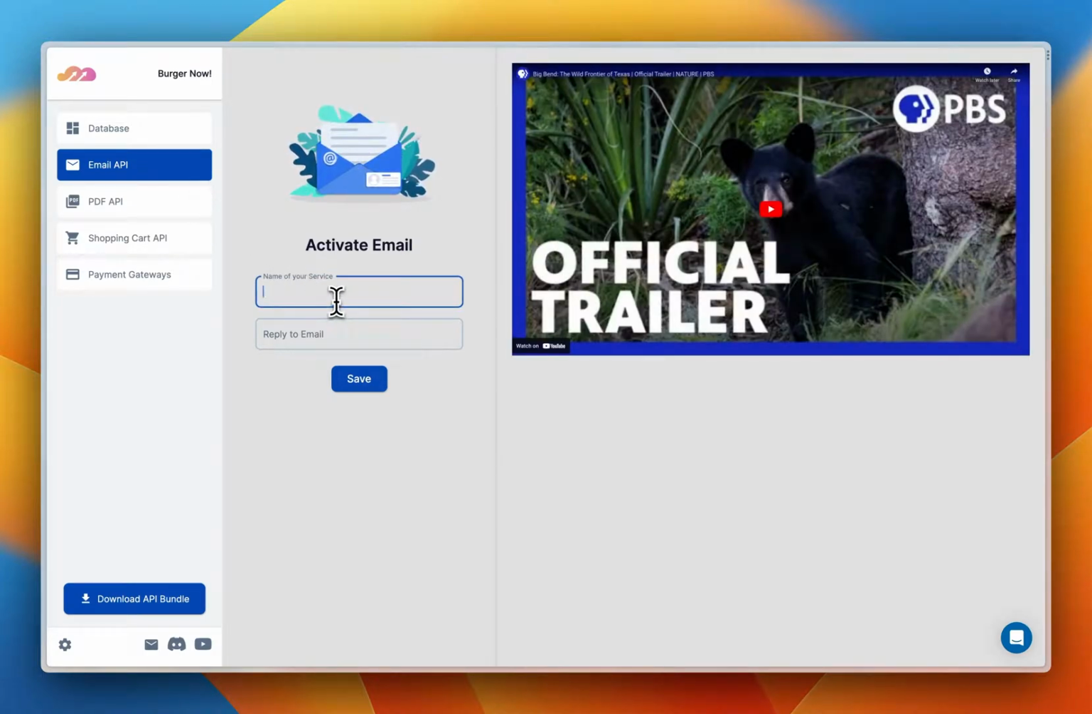So how does the email API actually work? Well, we let you use an email from Backendflow to talk to your customer. So you don't actually need to have a domain or a register or verified or anything. This is completely instant. You just give it a name like Burger Now, right? And any email that comes in comes from burgernow@backendflow.io.